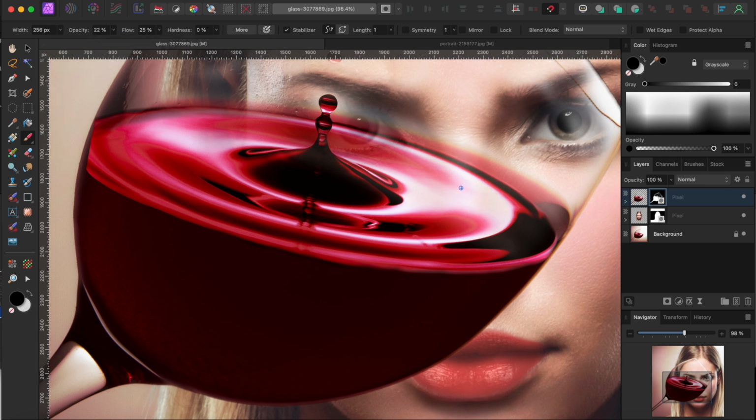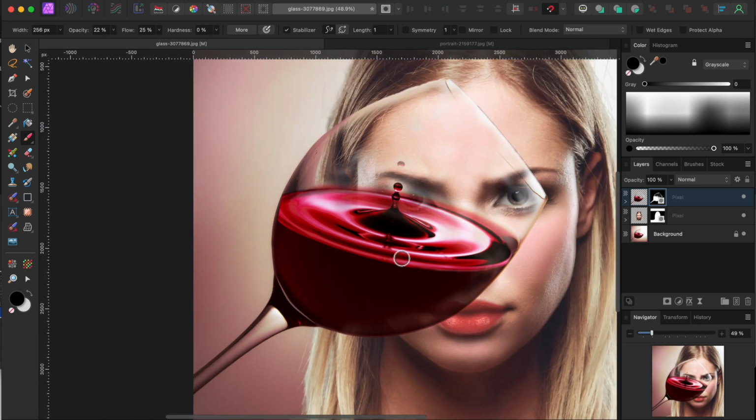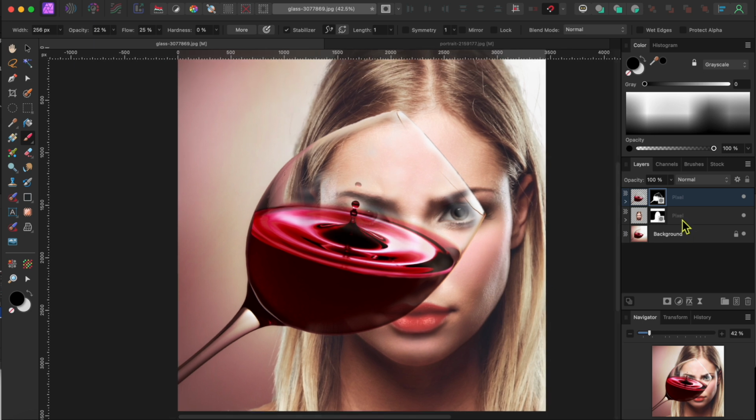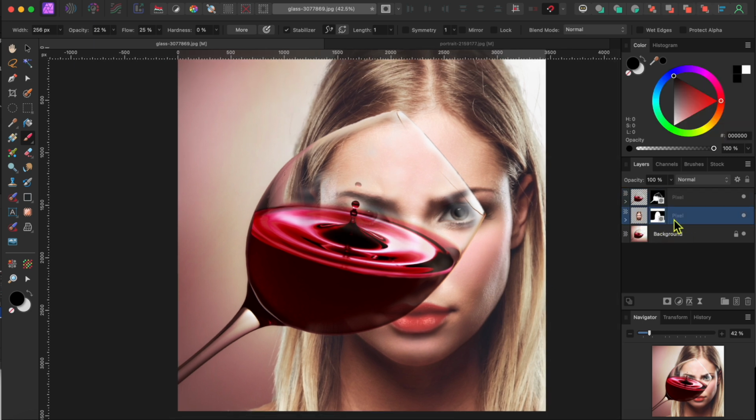I'll lower the opacity a bit more for the bottom edges of the wine that are a little more dense. If you need a reference to help you out, feel free to pour yourself a nice red and hold it up in front of you.